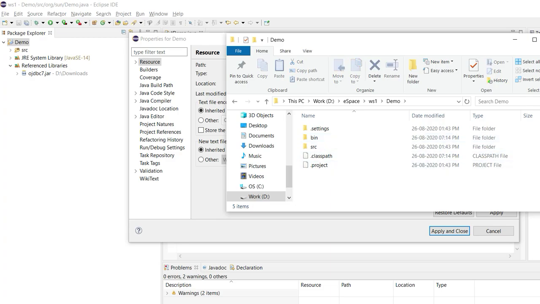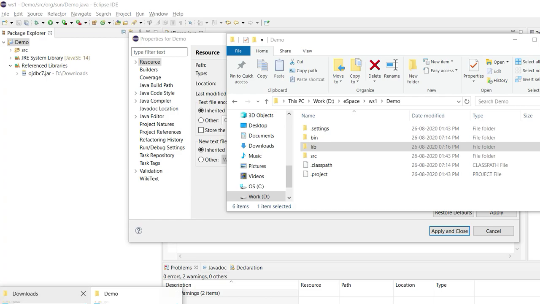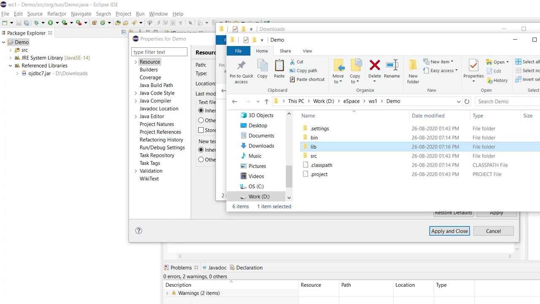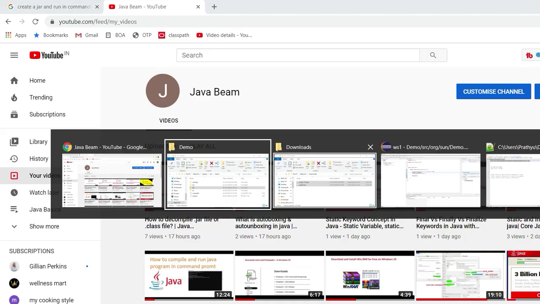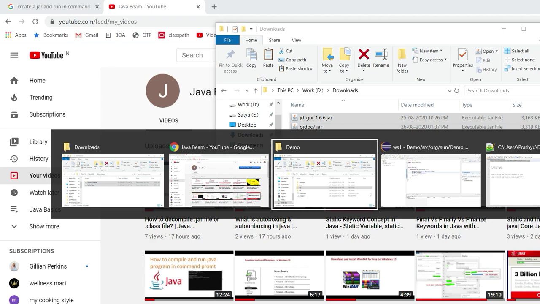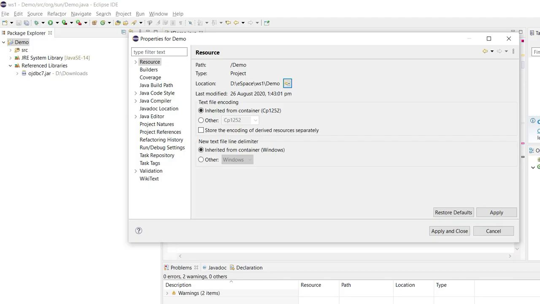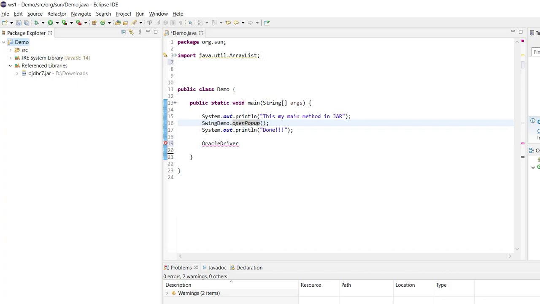Inside demo, create a folder, whatever the folder name might be, lib I am creating, and copy your jar files here. Let's say I have two jars here. Let me copy two jars. Okay, inside lib, yeah, two jars I have copied. Now we will set the path to this lib folder. Let me remove this and add from the other.